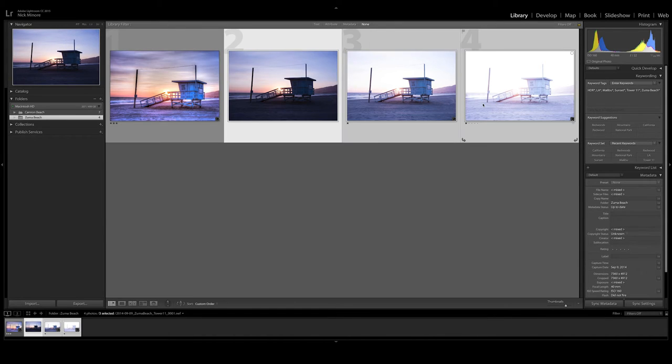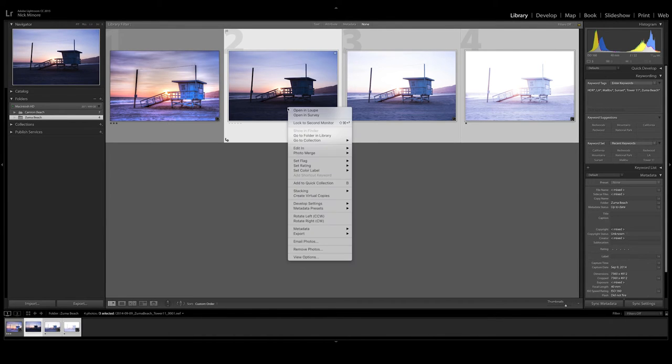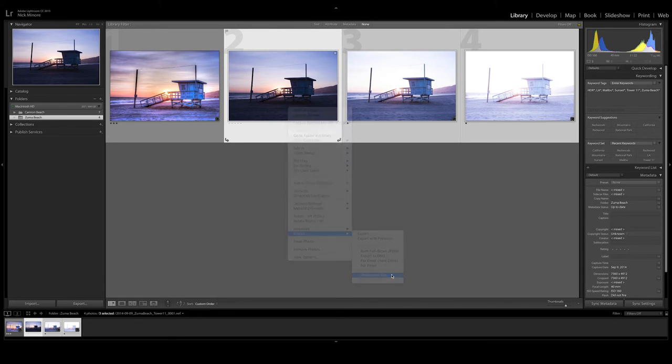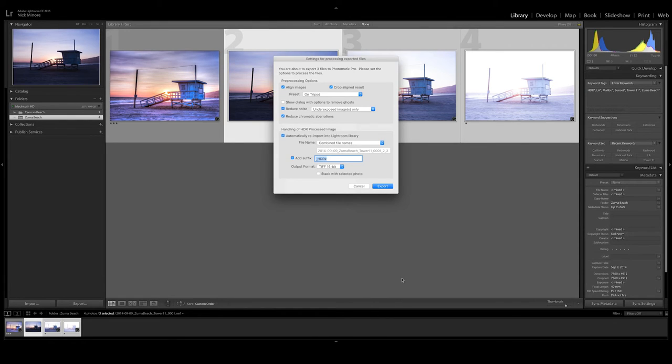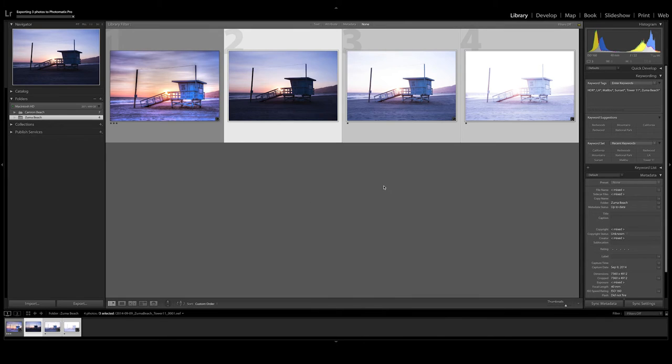We'll go ahead and select our underexposed images. We will right click and choose export and export to Photomatix Pro. We'll align the images based on a tripod because I was shooting on a tripod. We will reduce noise in the underexposed images and we'll reduce the chromatic aberrations. Again, we'll re-import into Lightroom and we'll add the suffix underscore HDRX so we know that they were processed in Photomatix Pro. Choose export, and now Lightroom will export the images into Photomatix Pro.